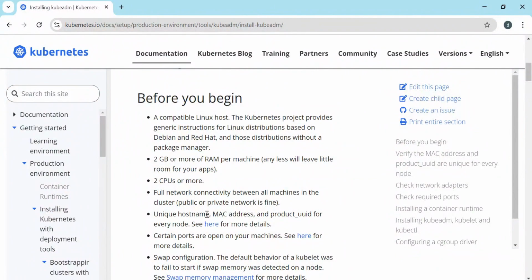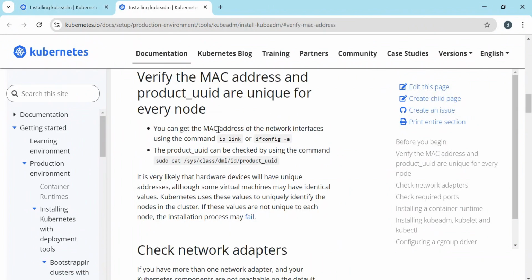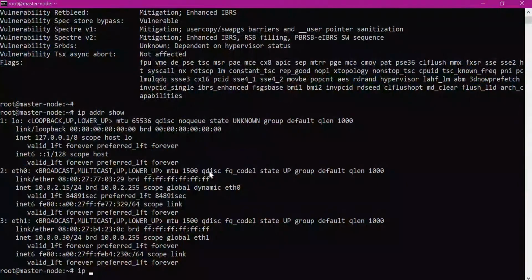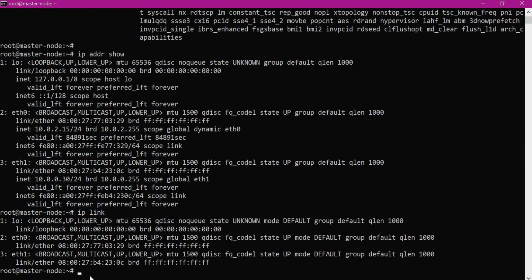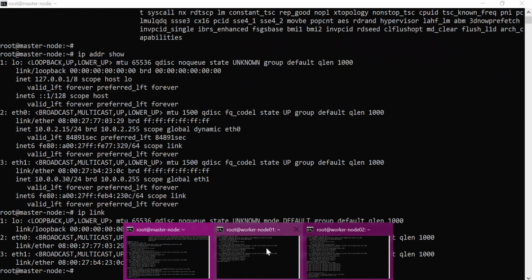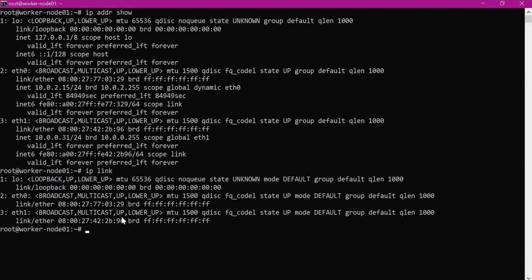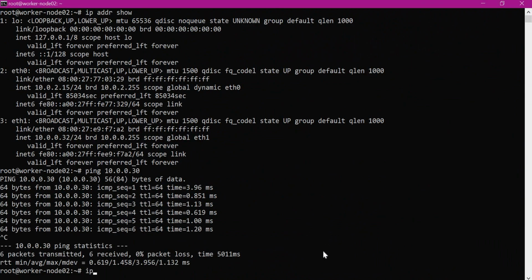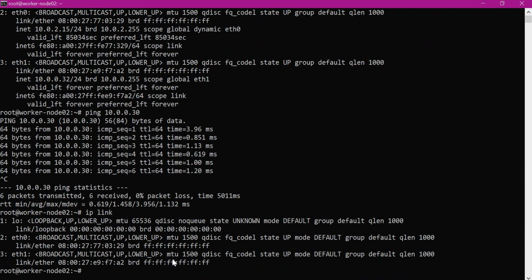We also need to have the host name, MAC address, and product UID unique for each of the nodes. We can click on this link, so we can verify what the MAC address is. This is the MAC address of this interface for the master node. Similarly, we can verify for the other nodes. And this is the MAC address of this interface. And all these MAC addresses are unique for each of the nodes.